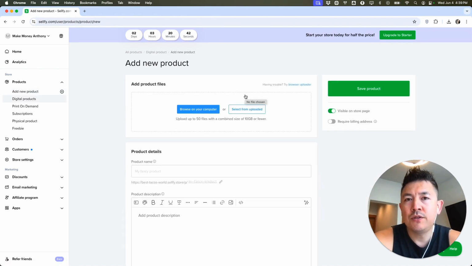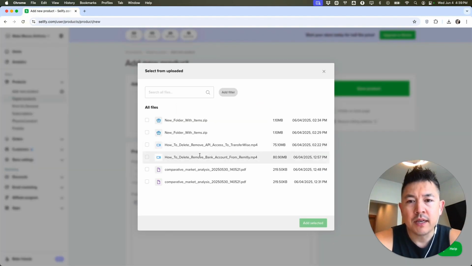Okay, I'm not going to go into the details on how to create a product sales page. However, what I want to let you know is here, you're going to go ahead and browse your computer, and you're going to add all the files that you're selling this bundle with. If you already have those in their own single product categories, you can click right here, select from uploaded. Okay, you can see all of my products that I have currently in my Sellfy.